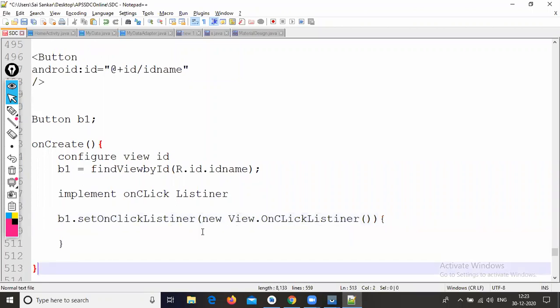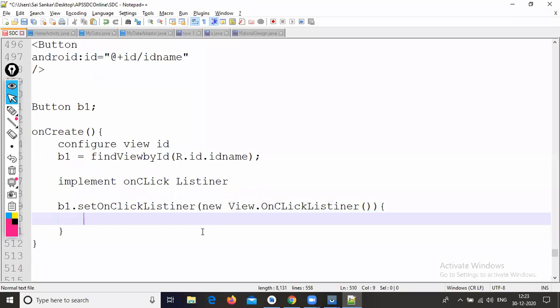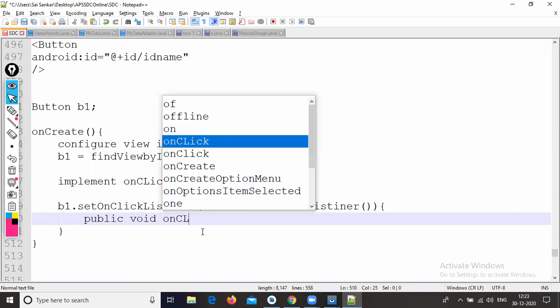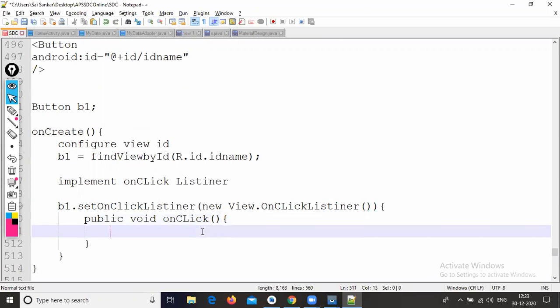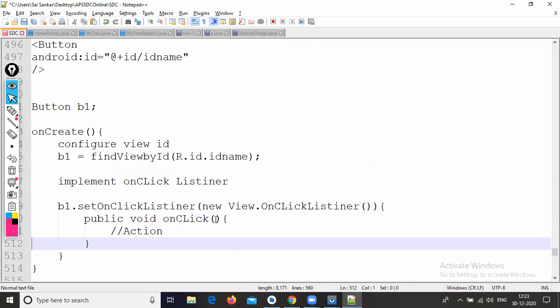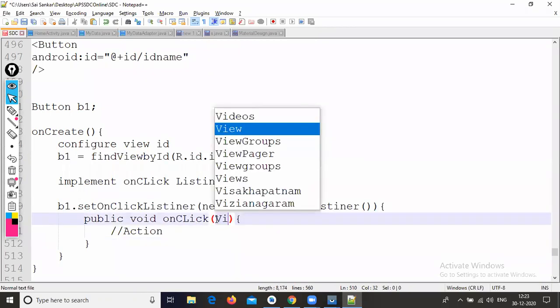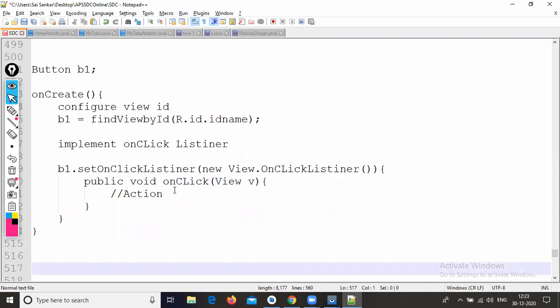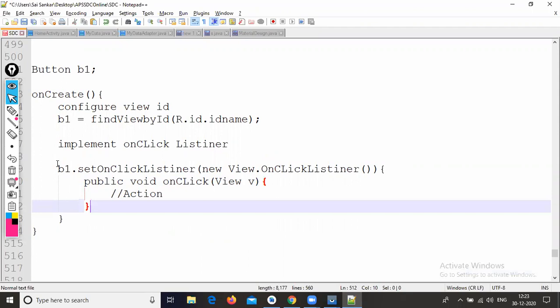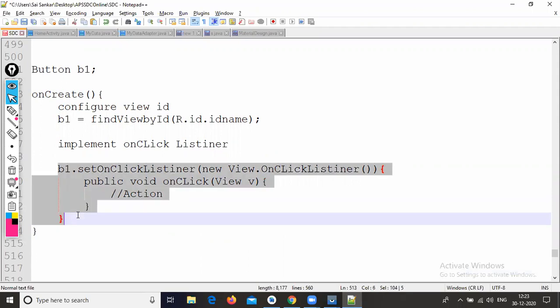So this is the way you need to implement the on click listener. Inside the onClick method, it will be automatically implemented. The public void onClick method is automatically implemented, so you don't need to write anything. Inside this onClick method, you need to write your own action, whatever action you want to write, inside the onClick method. This is the way you need to implement on click listener.